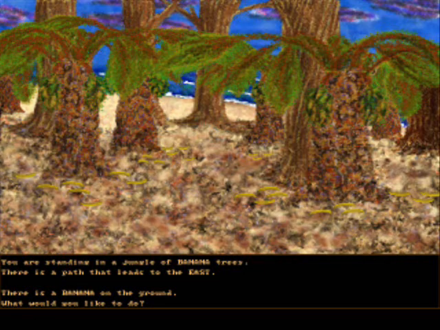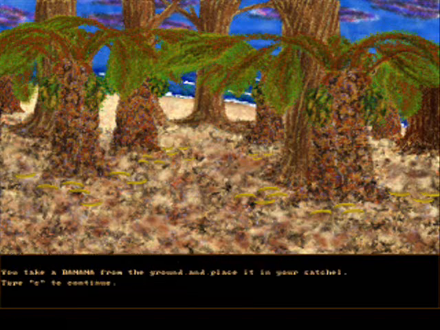We're gonna go to the jungle, so we're gonna go west. You're standing in a jungle of banana trees. There's a path that leads to the east. There's a banana on the ground. There are many bananas, but we're just going to take one. So take a banana from the ground and place it in your satchel.